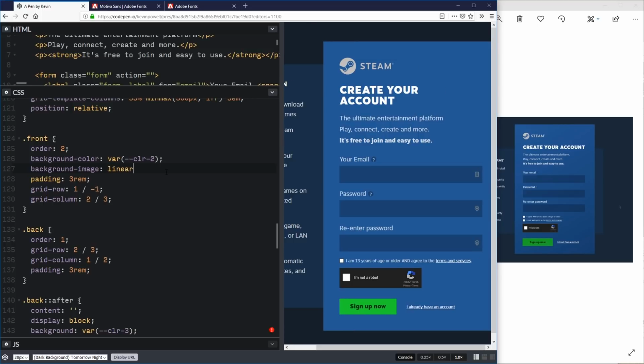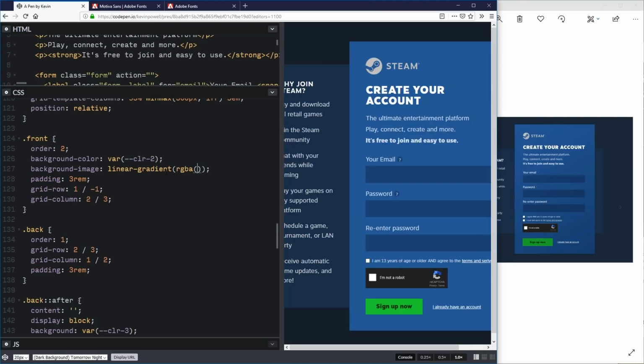So it's going to be a linear gradient, but the real trick here is going from an RGBA of 0, 0, 0, 0. So I'm coming from 100% transparent, and then I'm just going to go to red just so you can see what it's going to do.